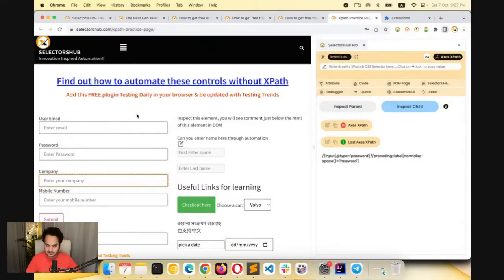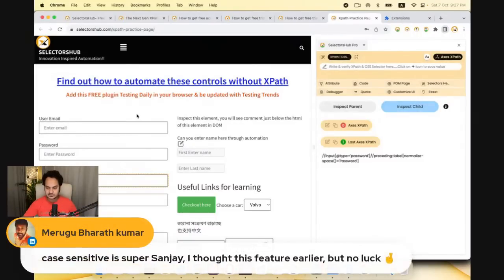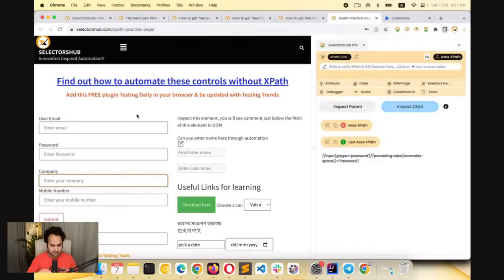with respect to any other element out there. So for the same reason I'm coming live, and I'm glad I'm hearing that many of you were not aware about such features, like case insensitive is super. I thought this feature earlier, but no luck. Great, Bharat, that you got something new today. Likewise, there are many features.